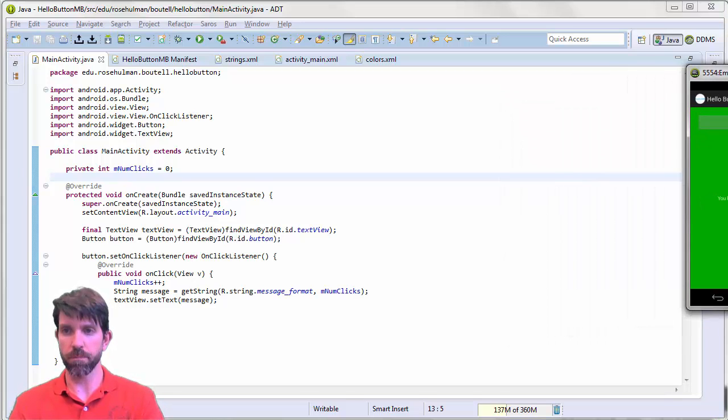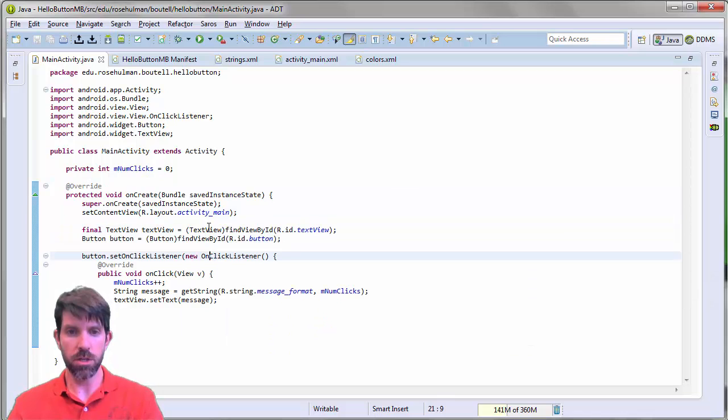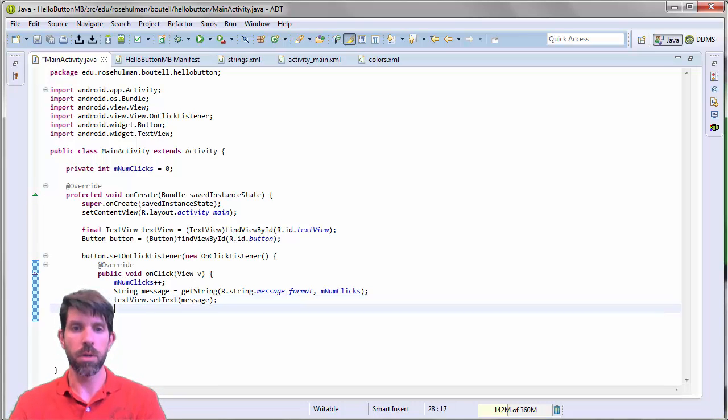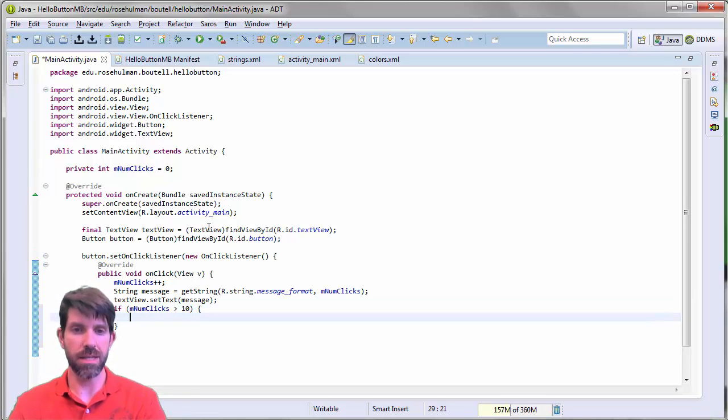So good work. If I go back in here, I'm going to do one more thing. What if I wanted the text to sort of disappear, kind of fade into the background after I click, say, 10 times or so? So I'm going to put an if statement in here, just for fun. If my number of clicks is greater than 10, then I want to reassign the text color. I want to do this just to show you how I get the colors from my colors.xml.